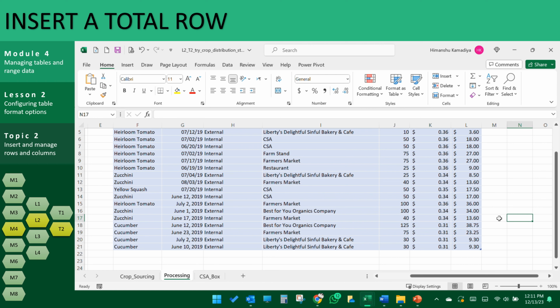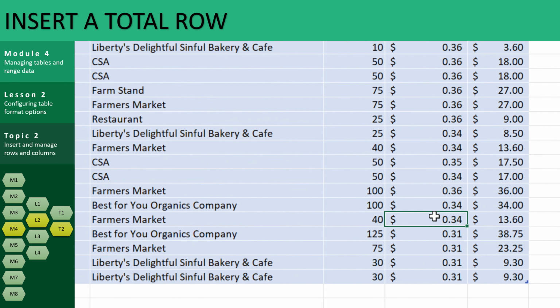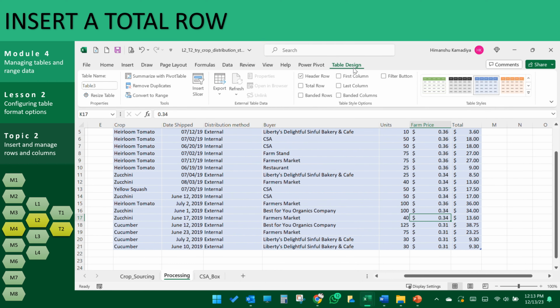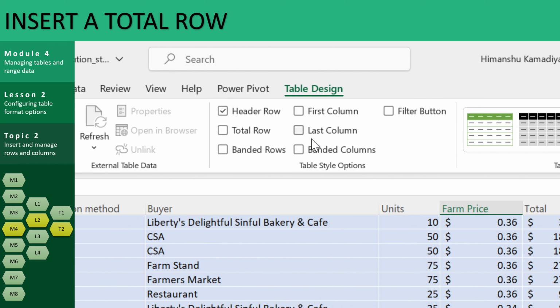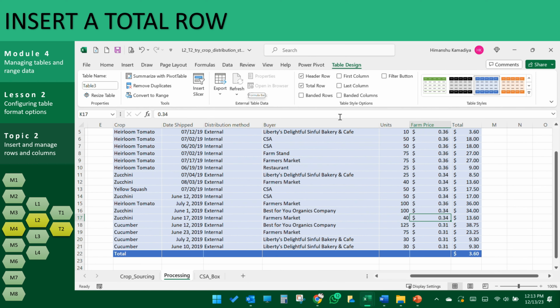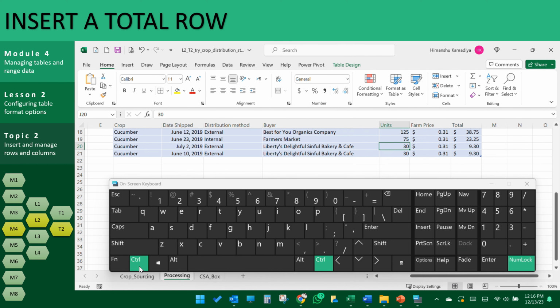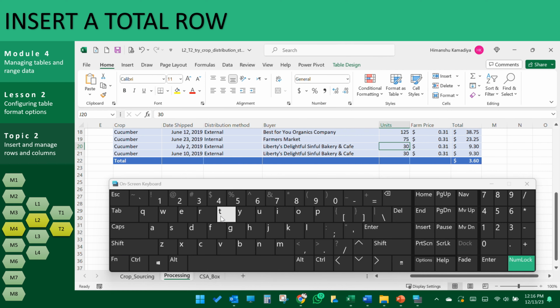To enable a total row at the end of a table, first select a cell within the table. Then go to the Table Tools Design ribbon, the Table Style Options group, and select the Total Row box. Or use the Ctrl+Shift+T keyboard shortcut to add a total row at the bottom of a table.